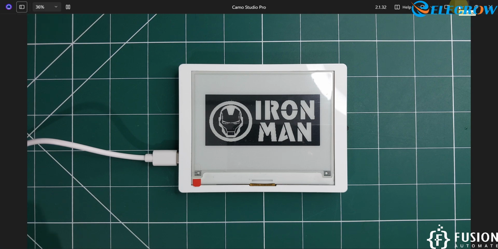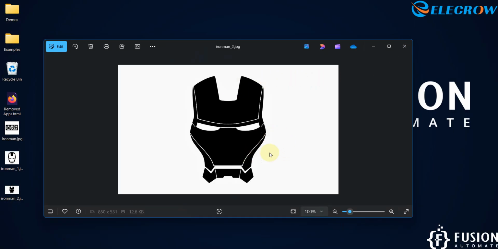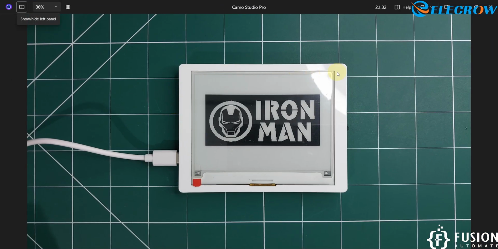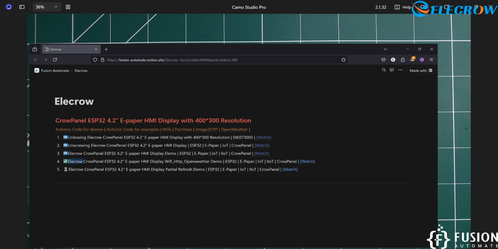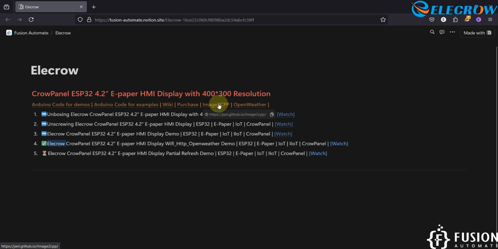There are two ways to do that. The first is to adjust the picture size to 400 by 300 pixels, because our ESP32 ePaper HMI display has a size of 400 by 300 pixels. Otherwise there is one more option: you can go to this image to CPP link.